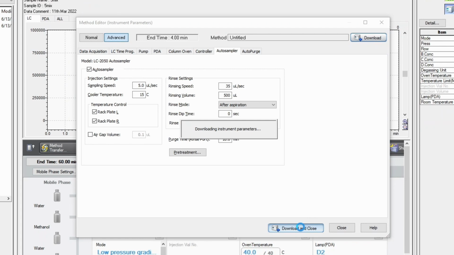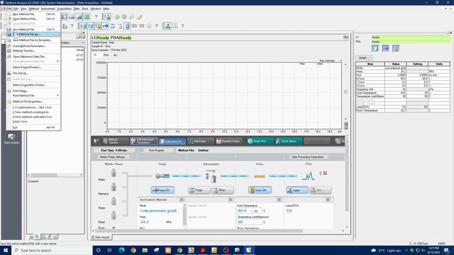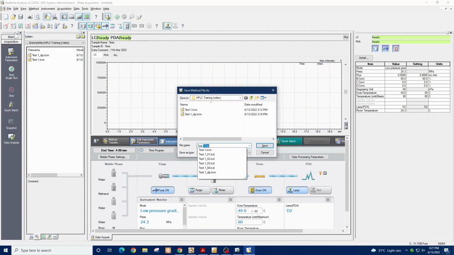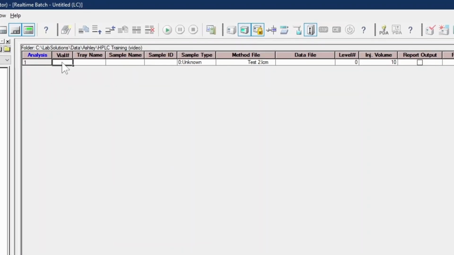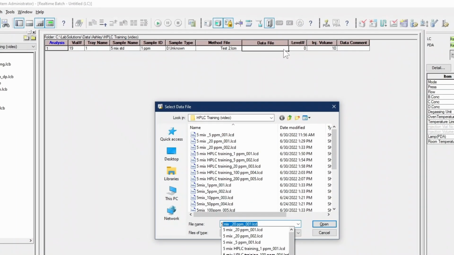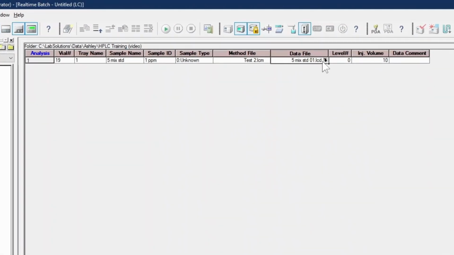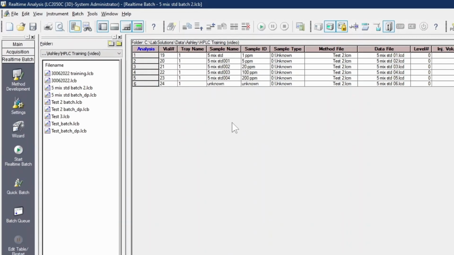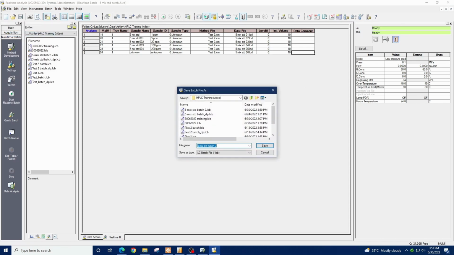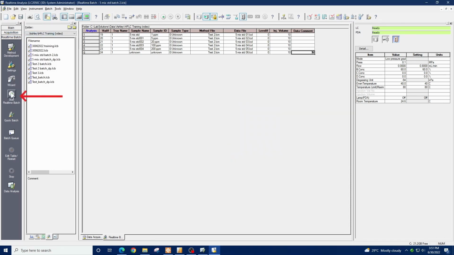Download the parameters, then save your method file and start creating the batch file for real-time analysis. In the batch table of the new batch file, fill in the relevant details including the sample name and ID, data file name as well as injection volume. Then save the batch file and start the real-time batch run.